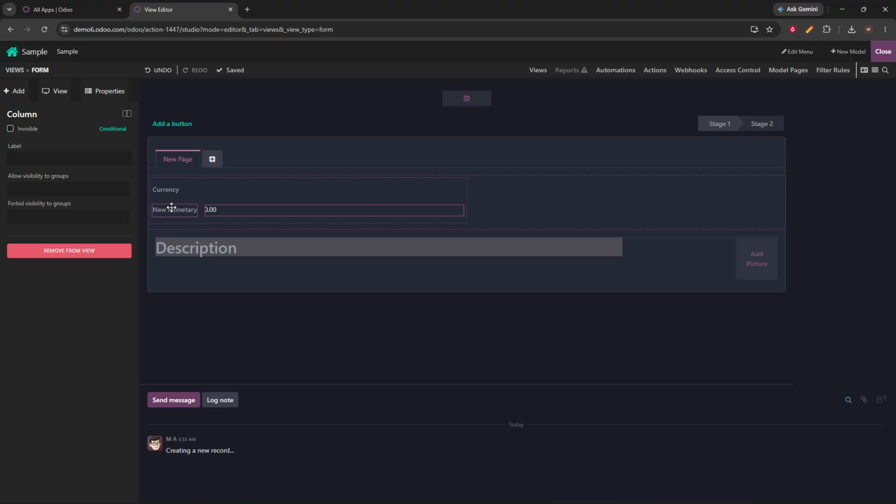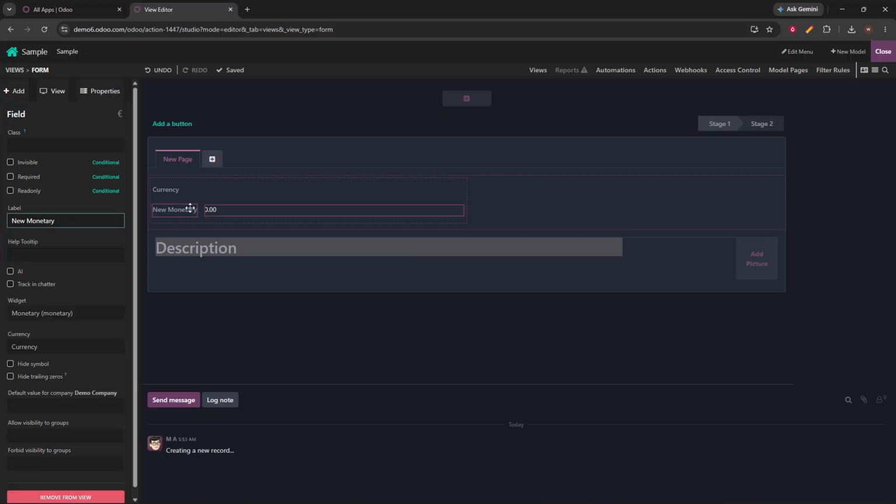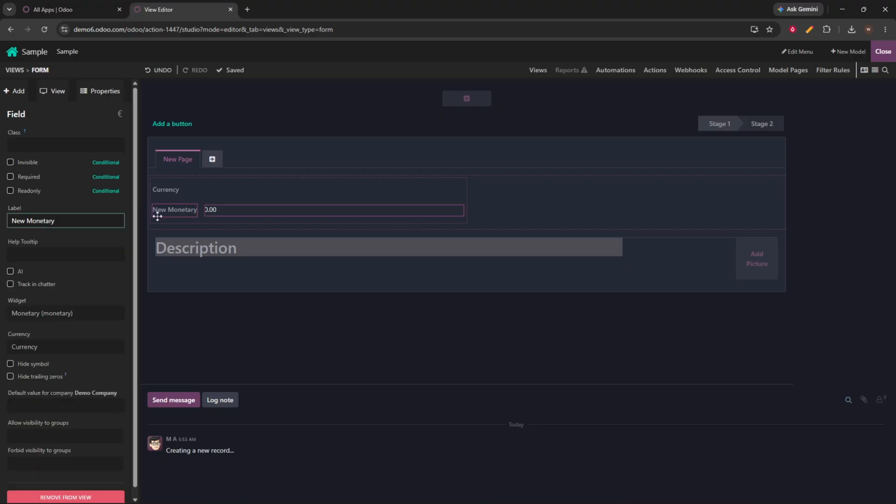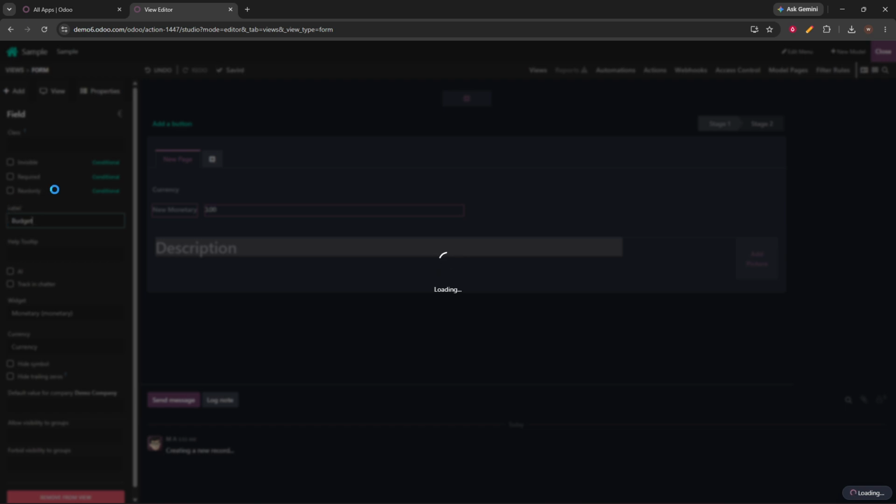Once the currency field has been added, go back to the Add tab in Studio and drag the monetary field onto the form again. Then, open the field properties and enter the label you want users to see. For example, you can name the field Budget. Choose a label that clearly describes the purpose of the amount, especially if the form will be used by multiple people or teams.